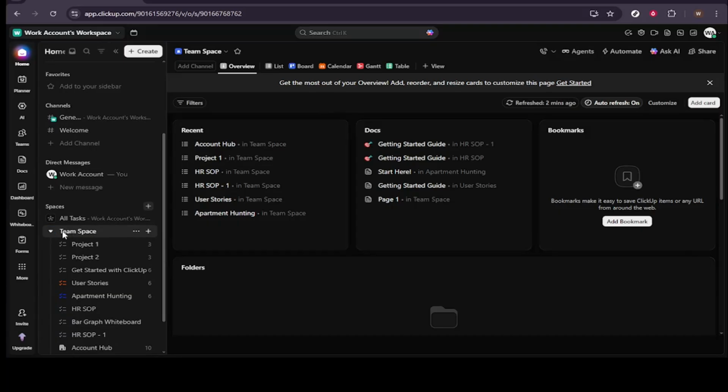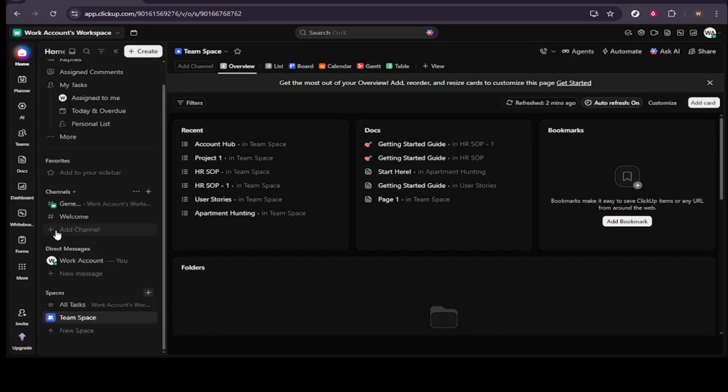A useful tip is that each space can have its own statuses. For example, a marketing workflow might need something like in review, while an operations workflow may only need to do and done. Setting this up early keeps your team consistent.